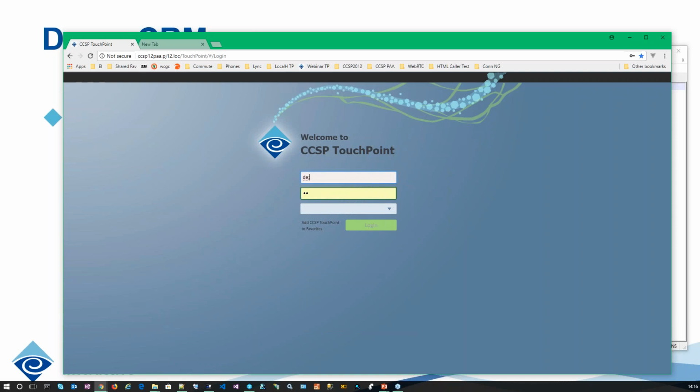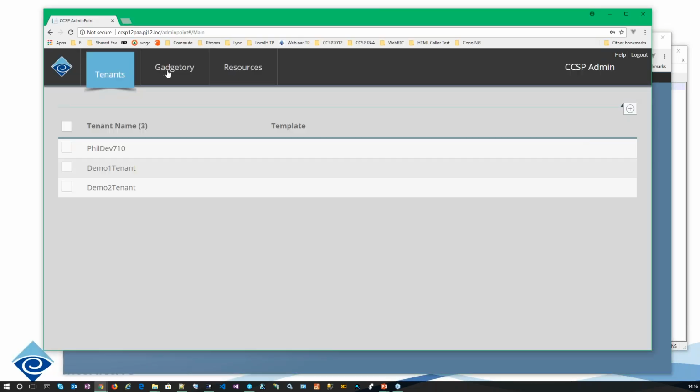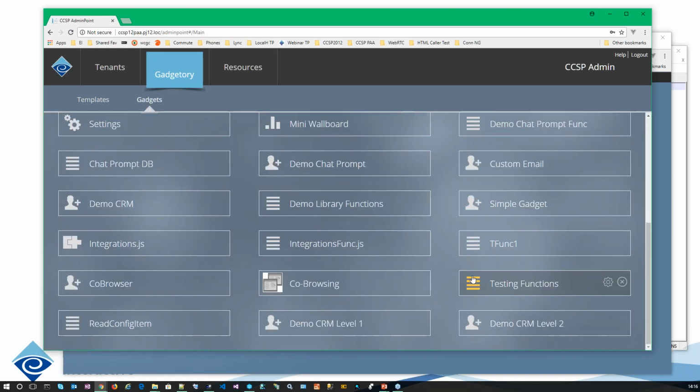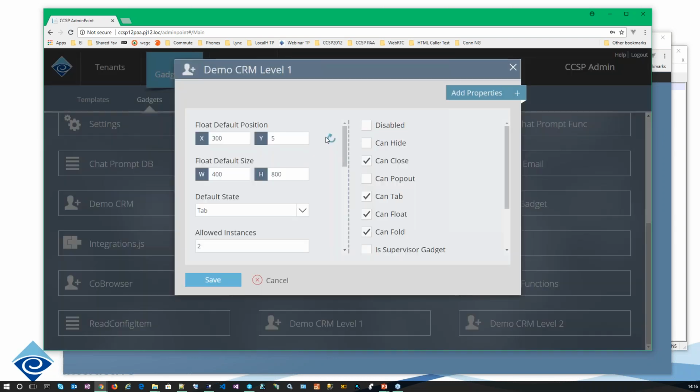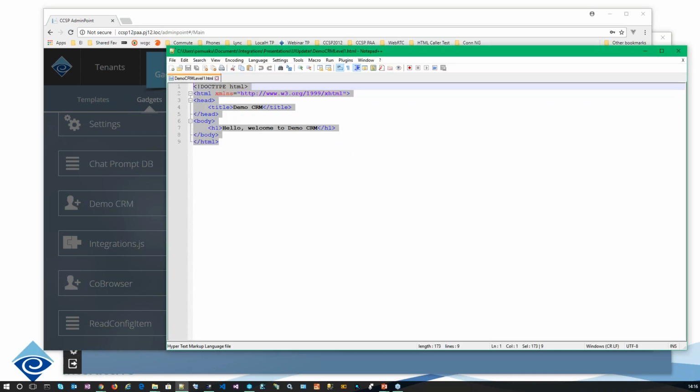So log on to Touchpoint here. See if that point's loaded yet. Yeah. So in our gadgetry, I've defined this gadget here, a standard gadget, demo CRM level 1. The only thing I've changed really in here is just to specify the HTML file that defines that gadget, which is this one here.